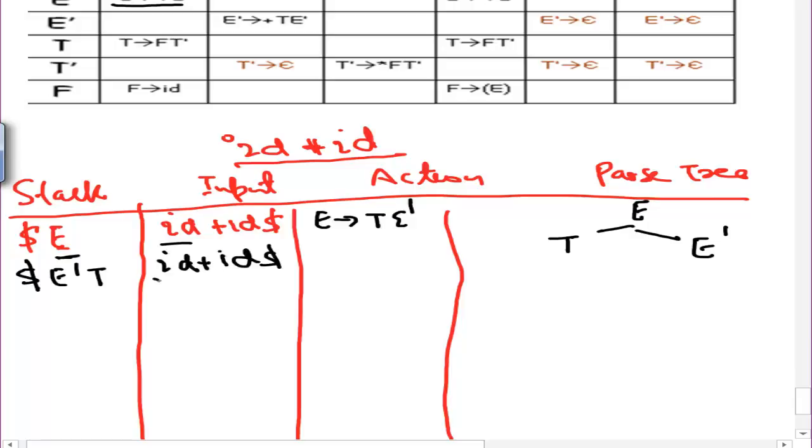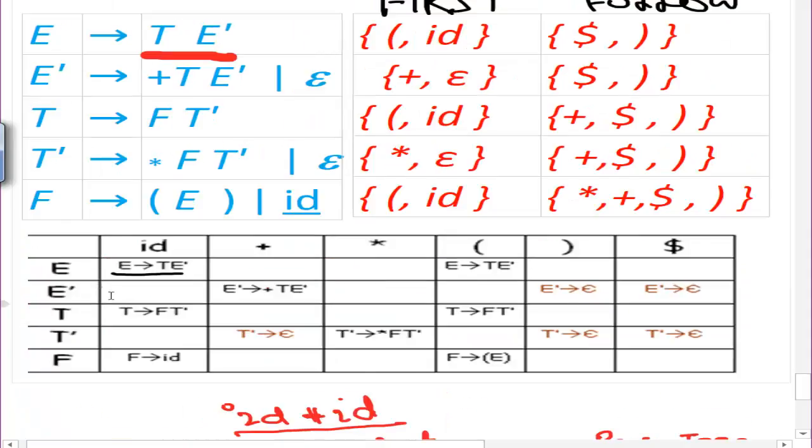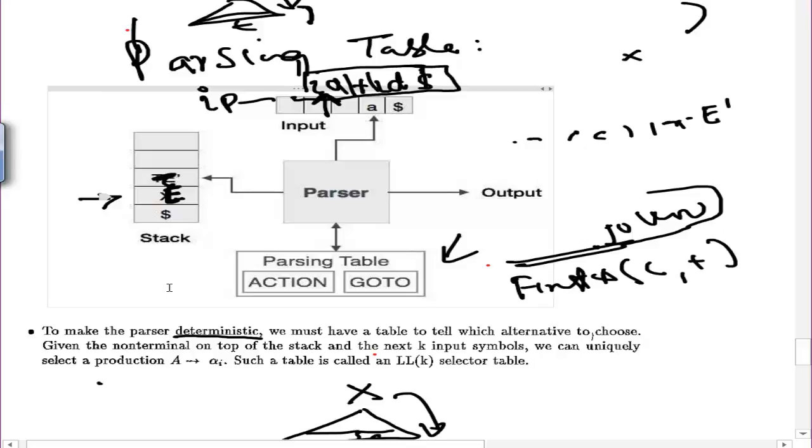Again, my input pointer is on id, and now the top of the stack is t. What I have done here is popped this e. My new stack becomes like this: I have a dollar on the downside, e is popped, and I have put there the e prime and the t. Now t is on the top of the stack and the input pointer is still there because I haven't found the id yet. So I can't say id is correct here, right?